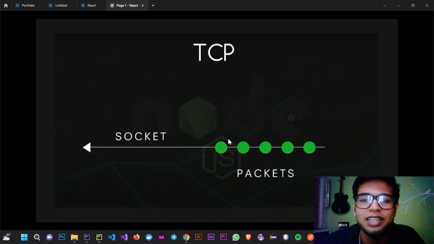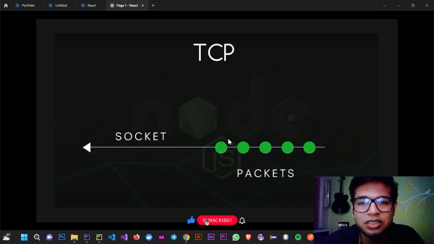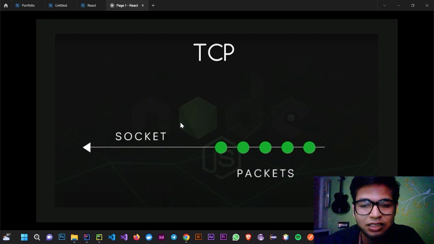There are certain protocols like TCP, UDP, FTP. Let's understand what is TCP. TCP stands for Transmission Control Protocol, and TCP is a secure protocol. TCP is a connection-oriented protocol, and you can see in the figure that small packets are there, and these small packets in TCP are sent to a socket, and the socket of the receiver will receive these packets.